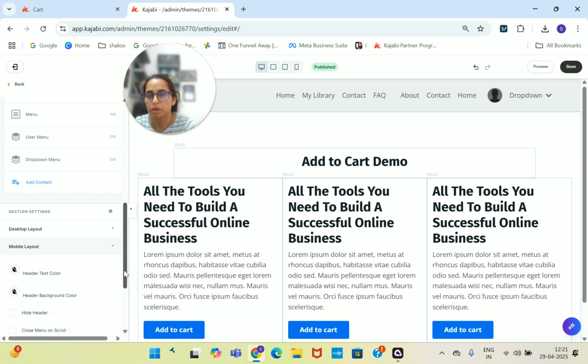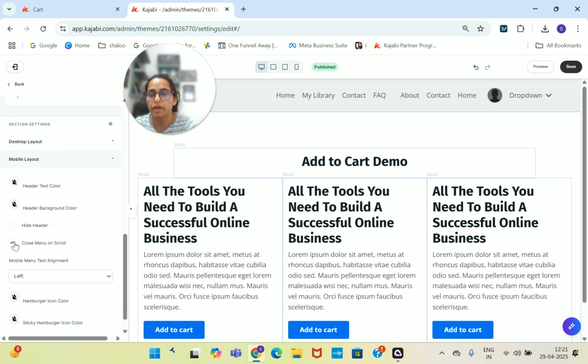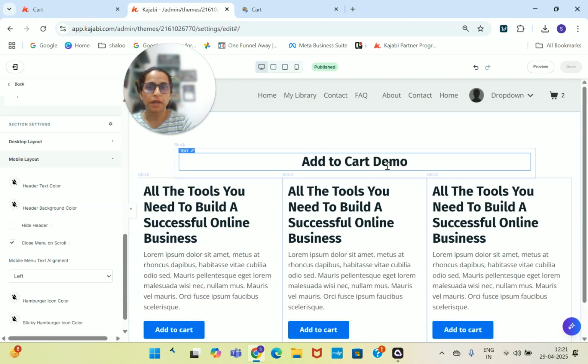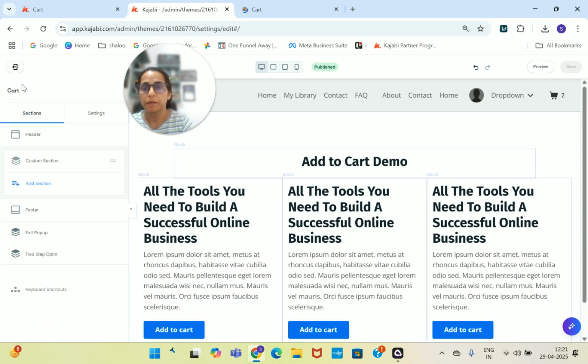And close menu and scroll, no, we don't want to close menu and scroll. Yeah, but for mobile, you should do it. Otherwise, it will come at the top and the people won't be able to read it. And then you can change the hamburger icon color and all these things. If you want to make it sticky, you want to choose the color for the sticky icon. You can do that. Once you have done that, I will save it. Now let's just preview that page. And by the time you have set up the header, let's just go back.